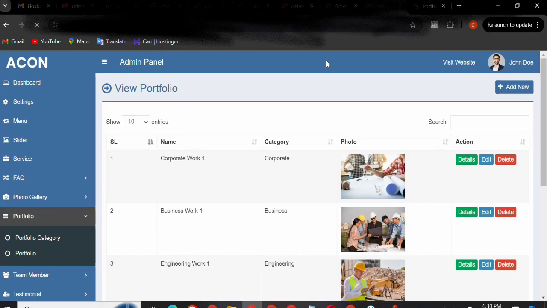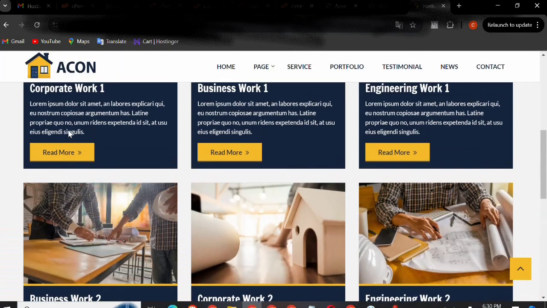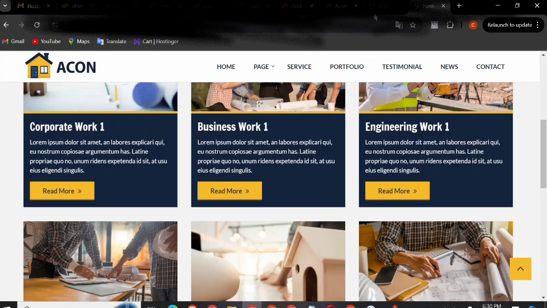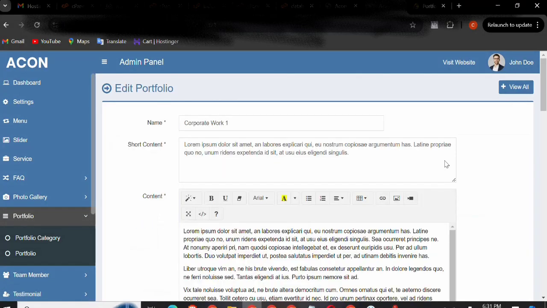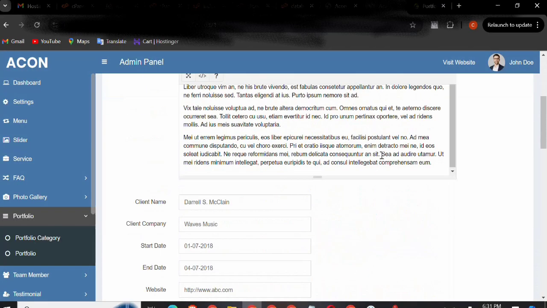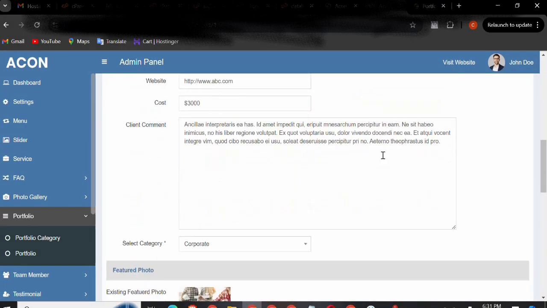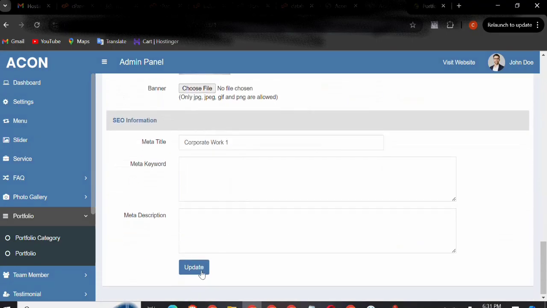You see corporate work one, business work one. So let's do some edits right here. So corporate work one, we can just say, let's say, joint work slash building. So if that's okay, I'm just going to change this with Control A to this, and then this one with Control A to this. If that's okay for me, I just scroll down and then come here and do update.